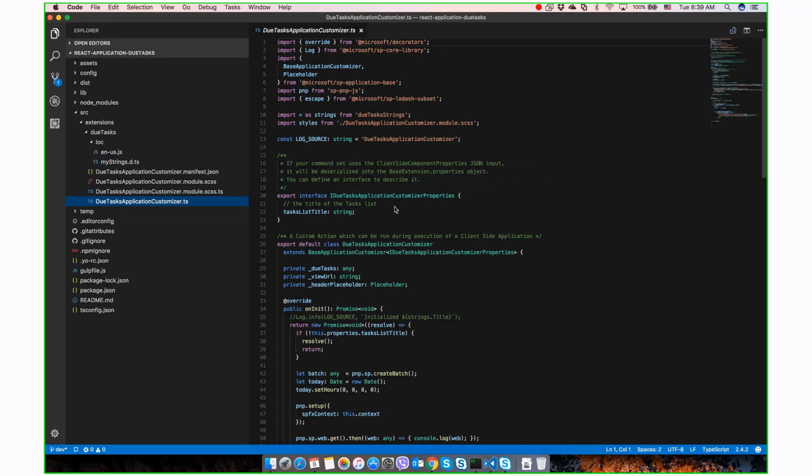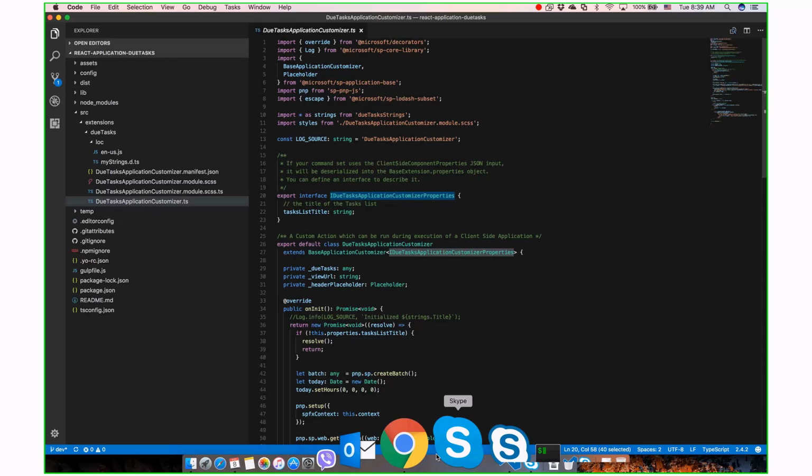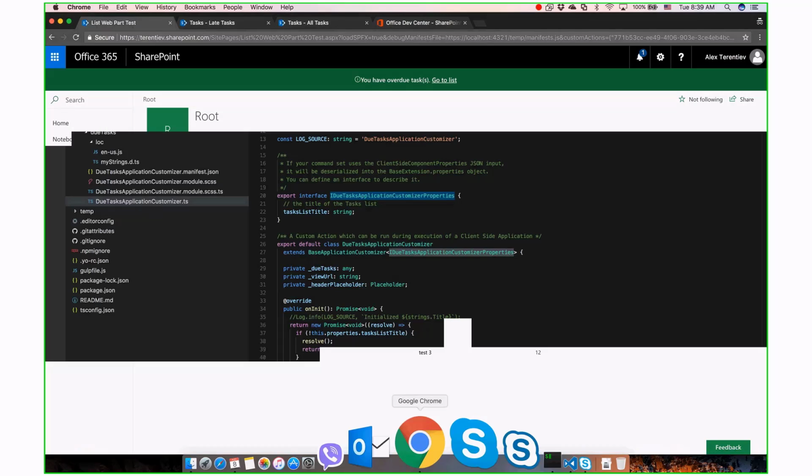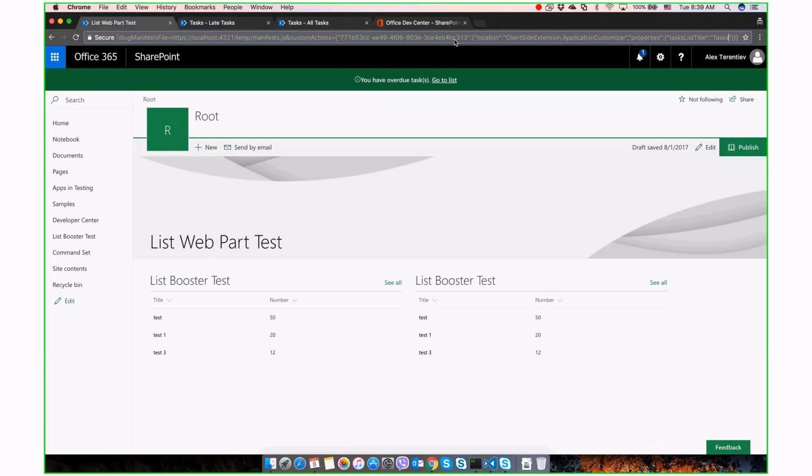Also, I changed the properties interface because in this particular application customizer, we need to know the title of the task list to get information from there. So if you look at the URL, it is provided in the properties element. Tasks list title is tasks.